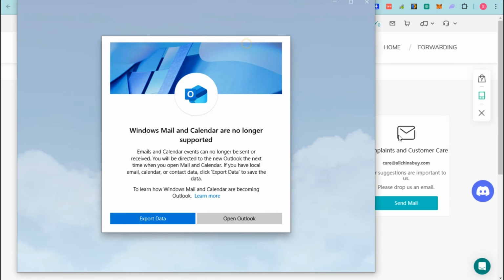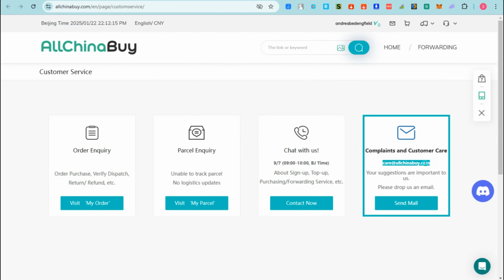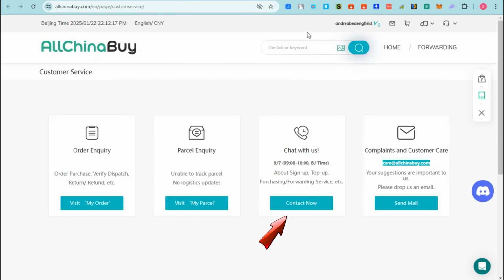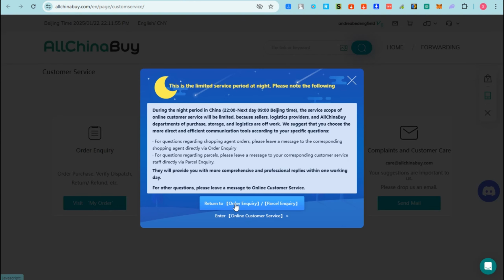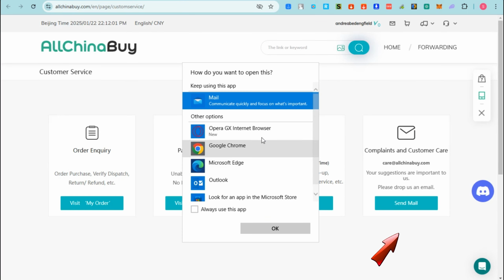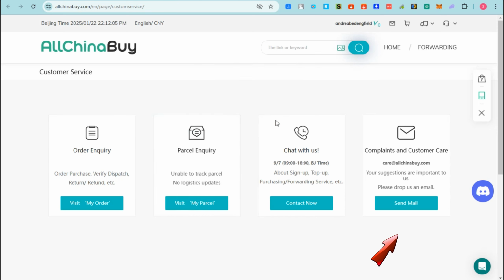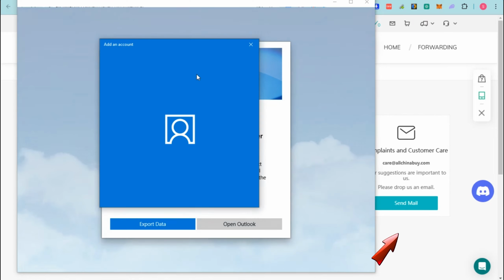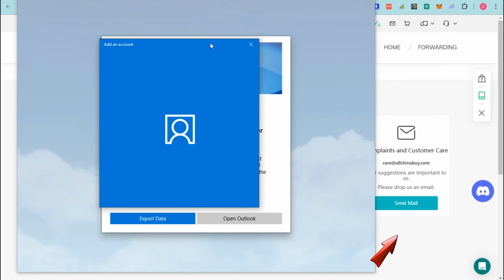Number 7, check the refund confirmation. If you encounter any issues or delays with the refund process, contact Allchinabuy's customer support team. Be sure to provide details like your order number, the item in question, and the reason for your refund request.